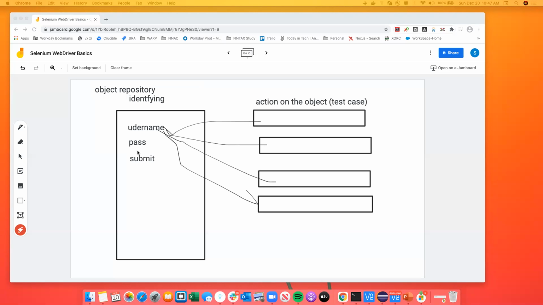So let's say submit button. Submit button is available on page 1. Submit button is also available on page 2. Submit button is also available on page 3. Do you think, or do you have a guarantee, that the XPath or ID or whatever you use to identify that submit button will be the same in all 3 pages? No, might be different.